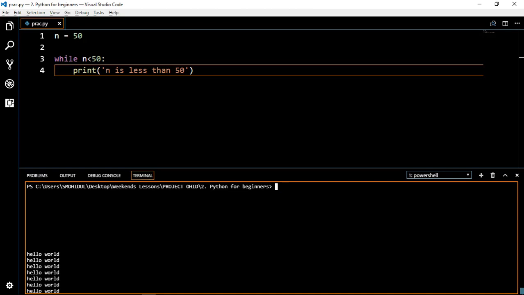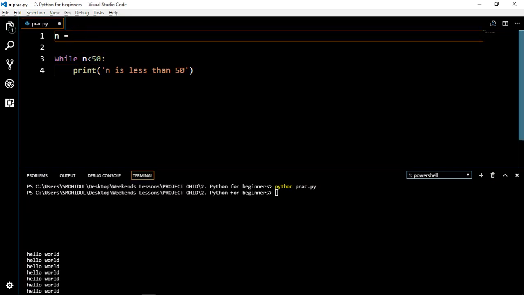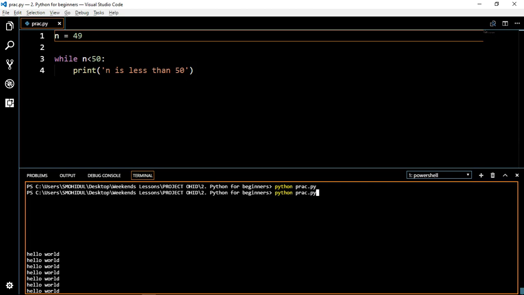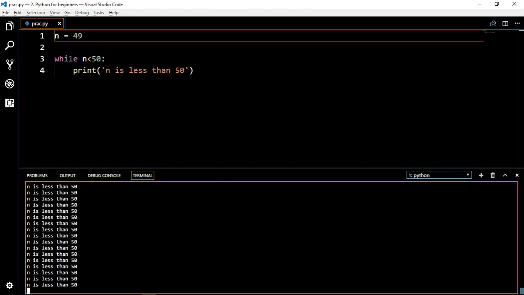Okay, CLS first, and print out something like Python pracpy. It's not printing out because the value is not less than 50. You have to actually take it as 49. You can see that the value keeps printing here and here. You can see it's actually keep printing. You can't see that clearly because all the lines are almost the same. That's one of the reasons.